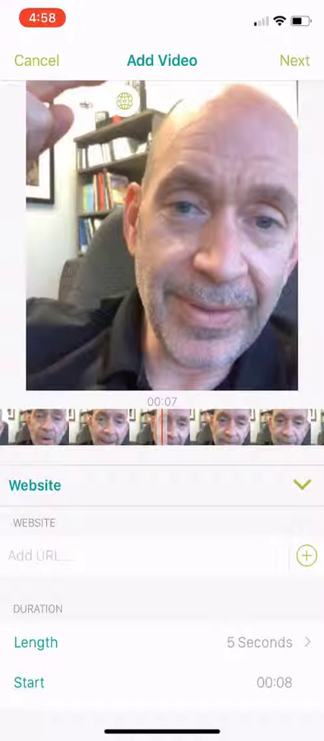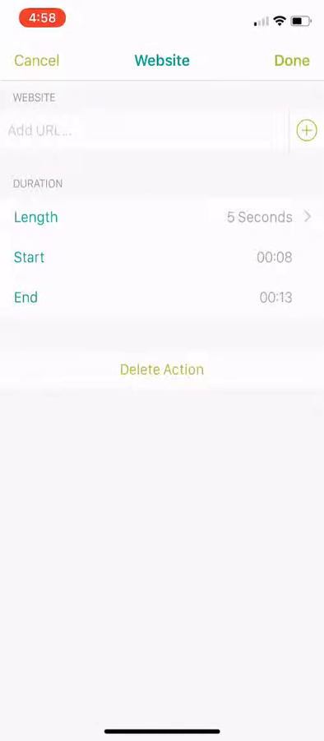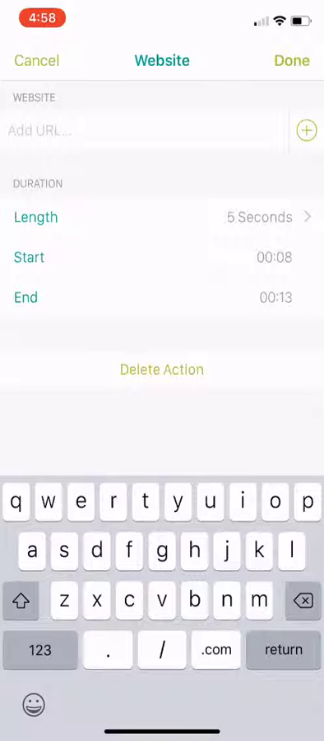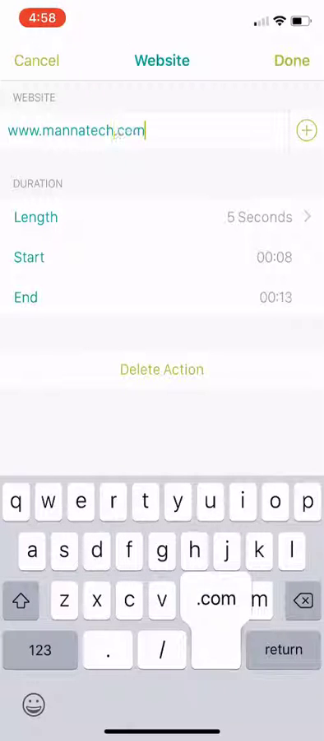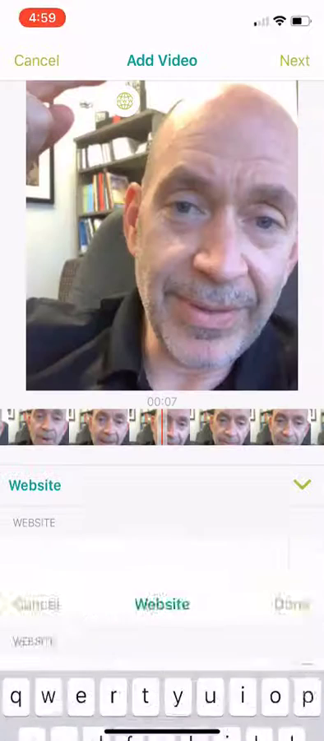And right here where it says add URL, I can add in my custom URL. You can put in whatever you'd like. If you have an easier portal for people to place an order, you can put that in, such as a Mannatech page, or you can choose which page you want to type in here. You'll see in the duration, it's going to last for 5 seconds on the screen. It's going to start at the 8-second mark, and it's going to end on the 13. And I just click done.